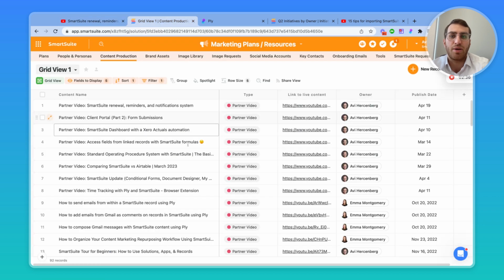And then obviously when I'm in SmartSuite, I can start running reporting. I can start filtering by date, and I can run reports on how many videos were published on a single day, on a single week, you know, what topics, and so on. So let me show you a little bit about the back end on how this was set up.